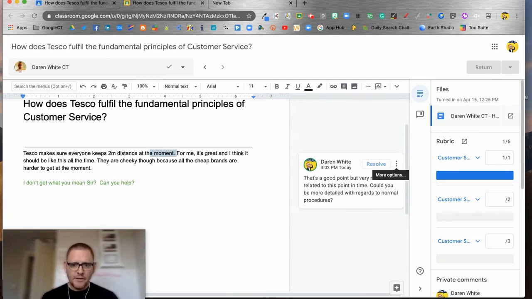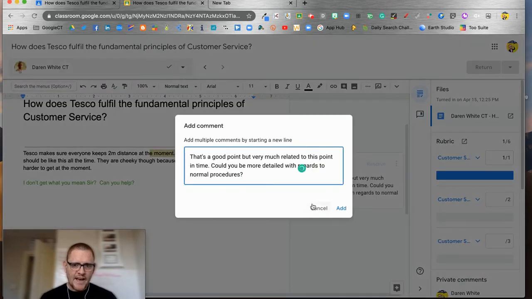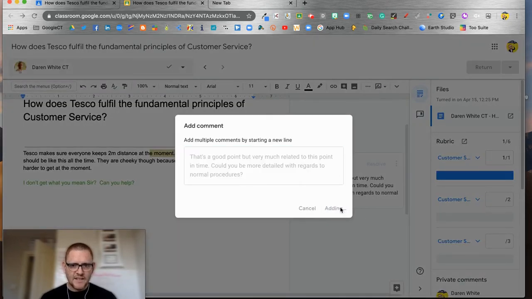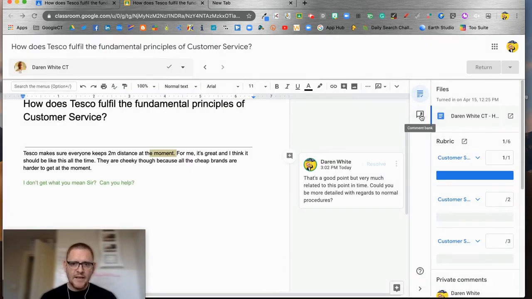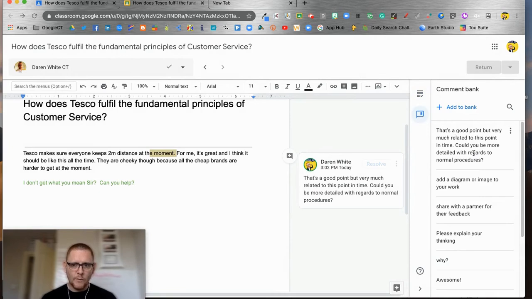So if I click on the three dots here, the traffic lights, you'll see I get the option to add to comment bank. And I'm going to add that into my bank as it is there. And it then appears here in my comment bank. All of my comments that I might use appear here, and I can build this up further on. Okay. So let's go on and see what else they've done.